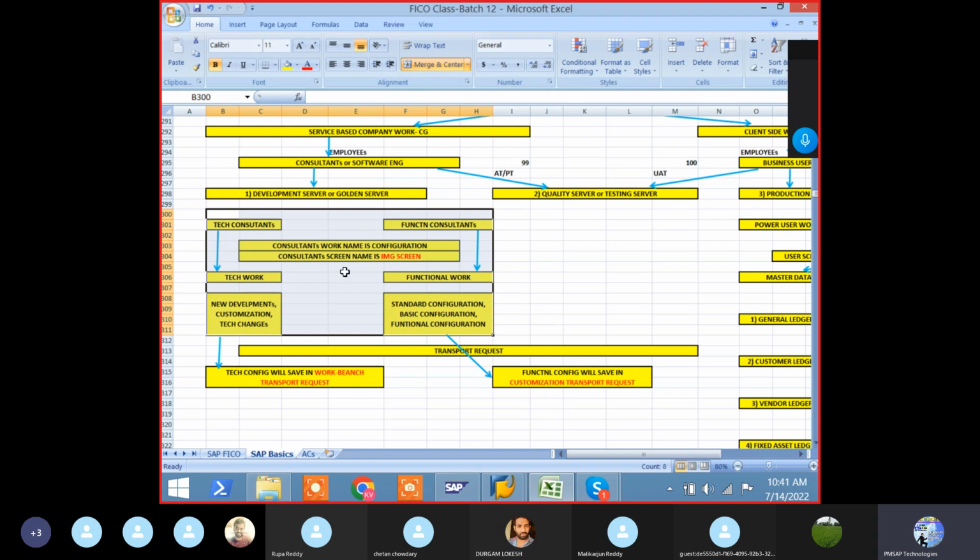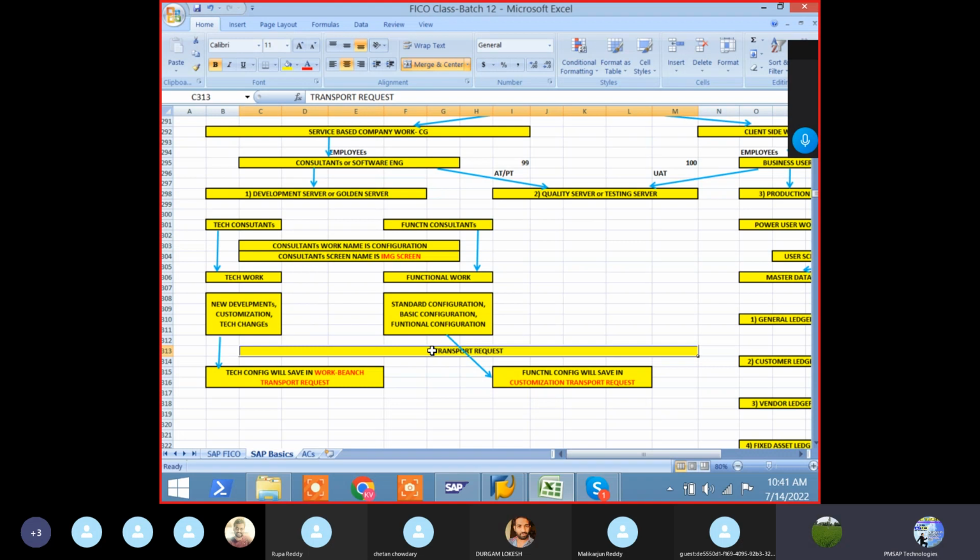For this movement purpose, we have the transport request. What is the purpose of a transport request? To move the changes from one system to another system, for example, development system to quality system, development system to production system. All your configuration you have to save in a transport request.